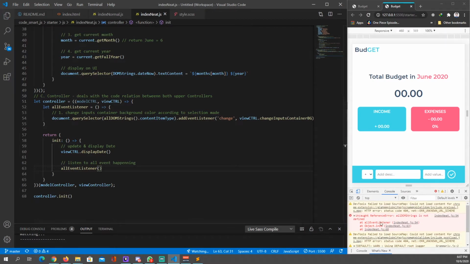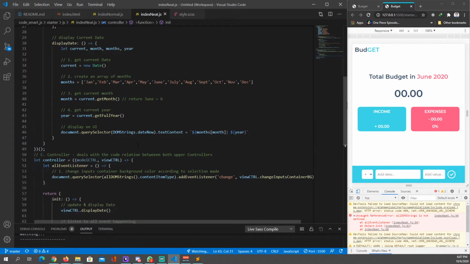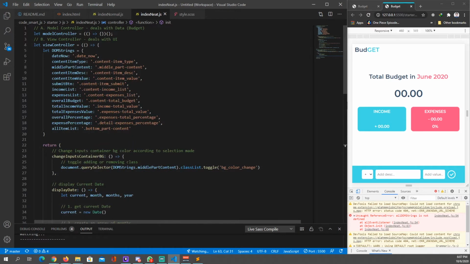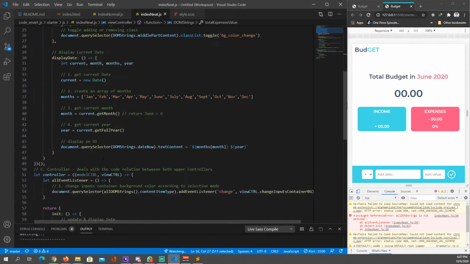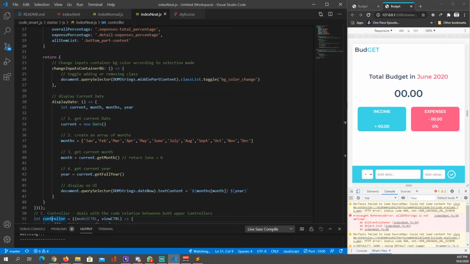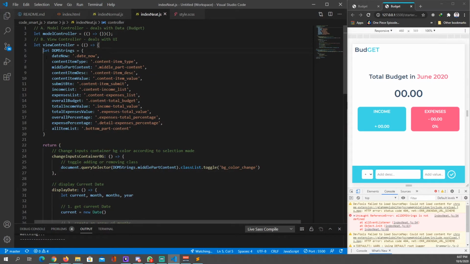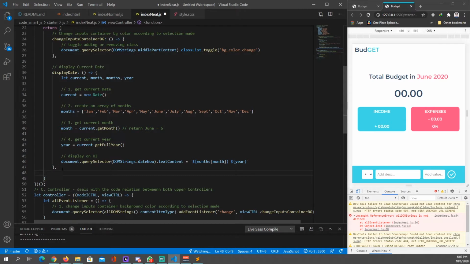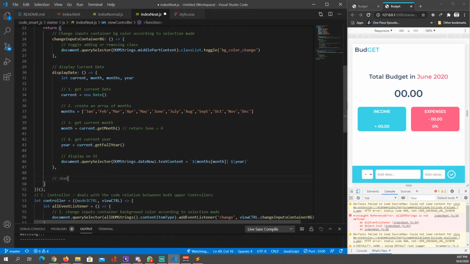If you hit save, you can see the uncaught reference error: all DOM string is not defined. That's a given because we didn't basically get our DOM string in order to be shared in our controller. So let's do that first. How can we basically share our DOM string? It's fairly easy actually. Put a comma over here and then maybe comment something to make it easier for us to track later on. So, share our DOM string.